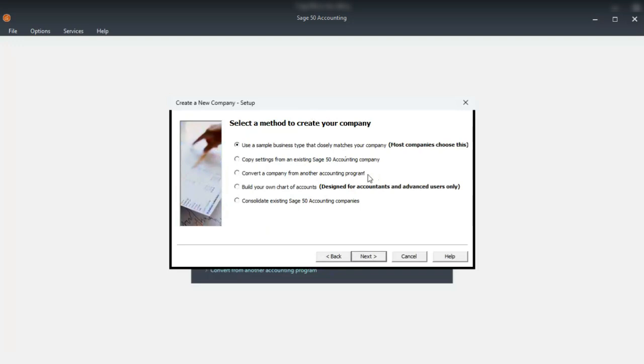Then the next one is convert a company from another accounting program. So what it means is that if you are bringing your company data like your customers, vendors, and other kinds of inventories from a different accounting software, e.g. QuickBooks, you can actually import it, or you can convert that company file into Sage 50. You can bring those data into Sage 50. That's what it means.